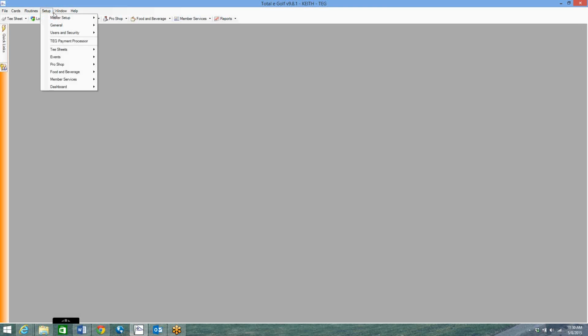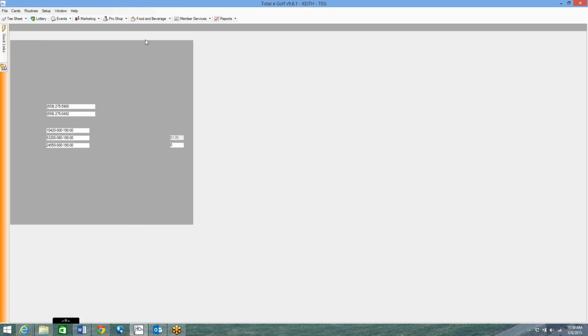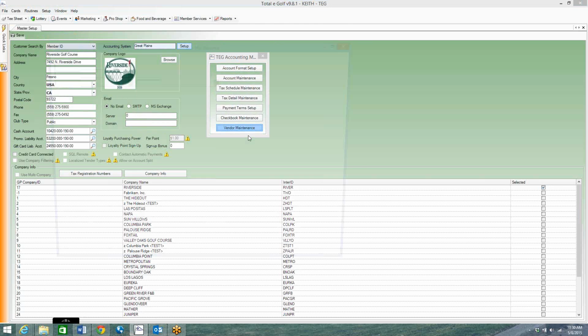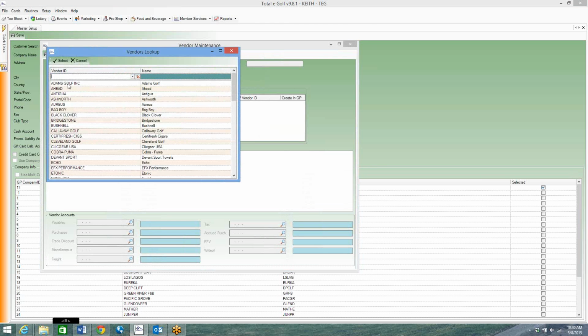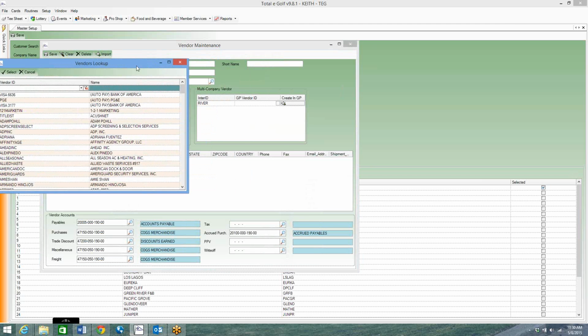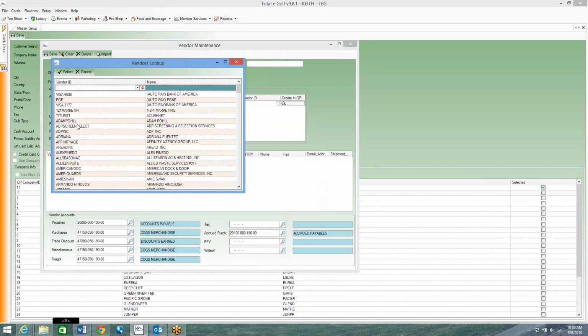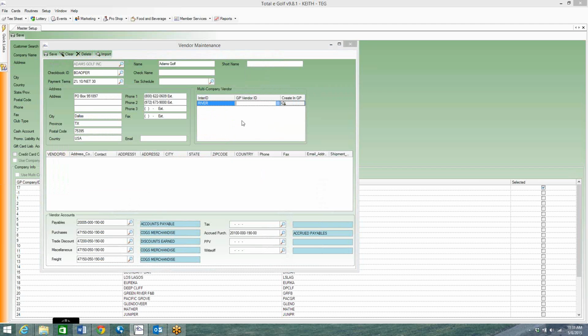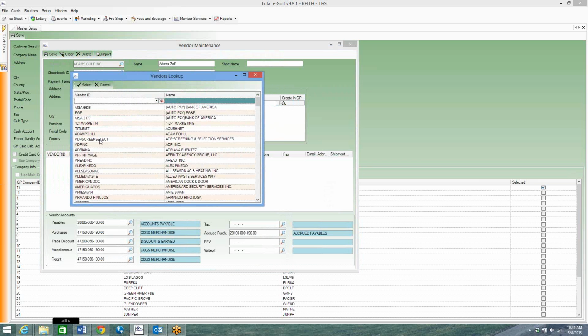So once again, Setup, Master Setup, Master Setup. Go into these vendor maintenance areas and just run through each vendor starting at the top and make sure they're properly linked and that this box right here is not blank. And if it's a vendor that you know you don't use anymore, for instance Adams Golf, which we haven't used in a long period of time, then you really don't have to worry about it. But if you do see them in here, I would link them.